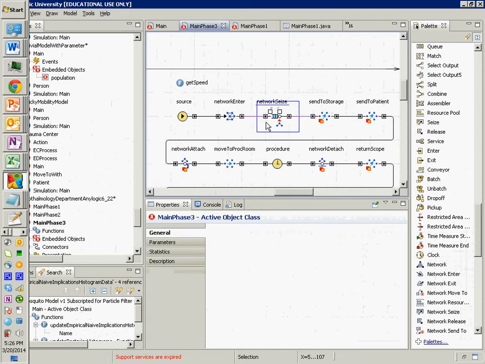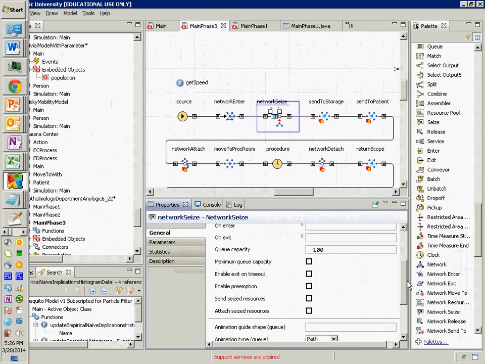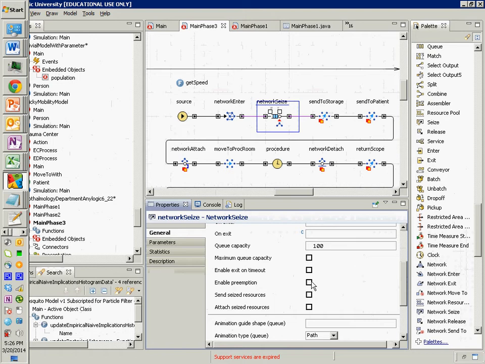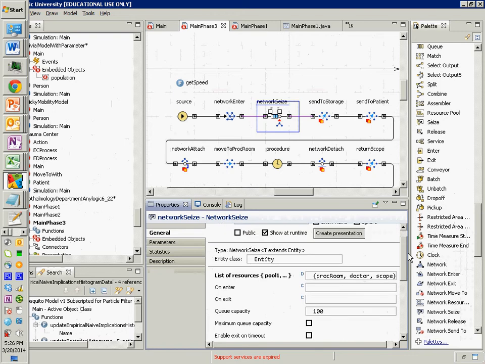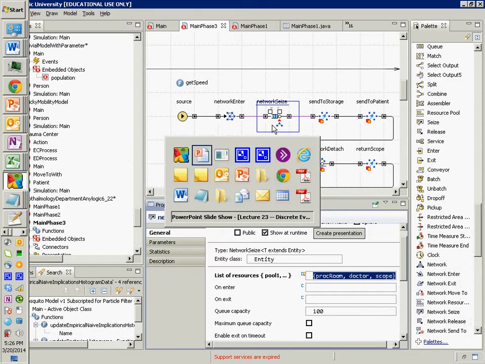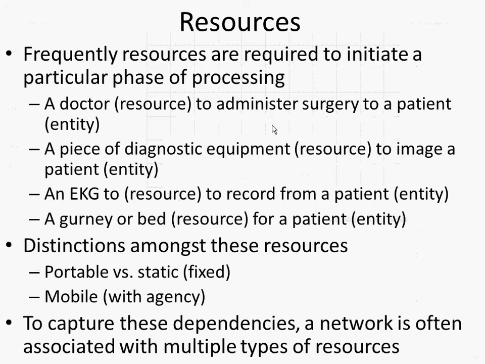So we have a network, for example, and we can have, for example, balking associated with this timeout here, coming out there, and we can have preemption, people coming in with higher priority or what have you. But here we have these operators, and these operators are operating upon entities. And you notice it says a list of resources that are required for seizing. Those are being seized and associated with this entity. They're being reserved by that entity, these resources.